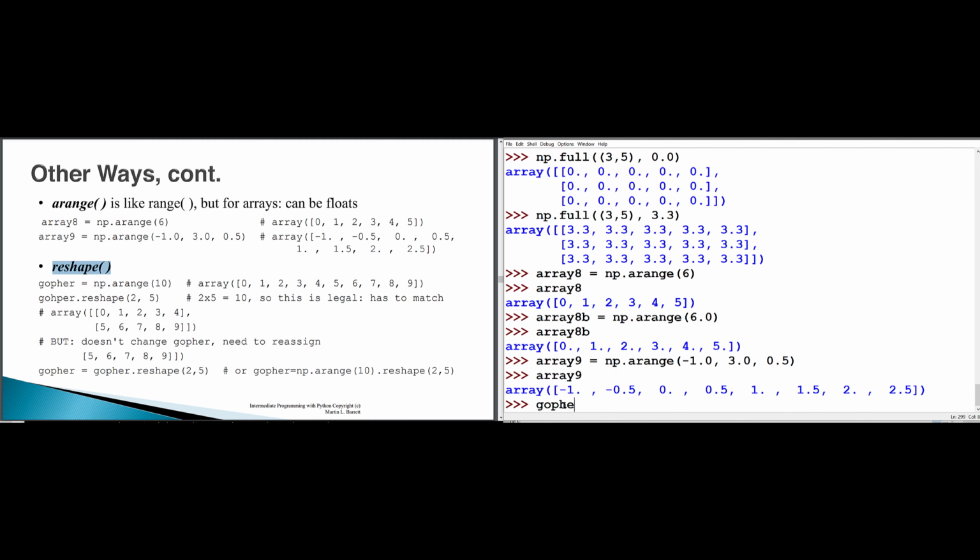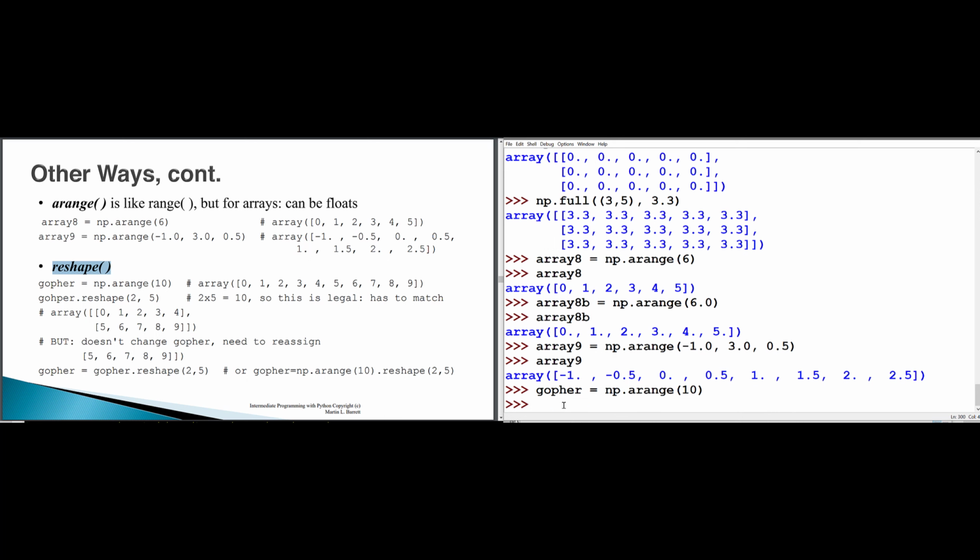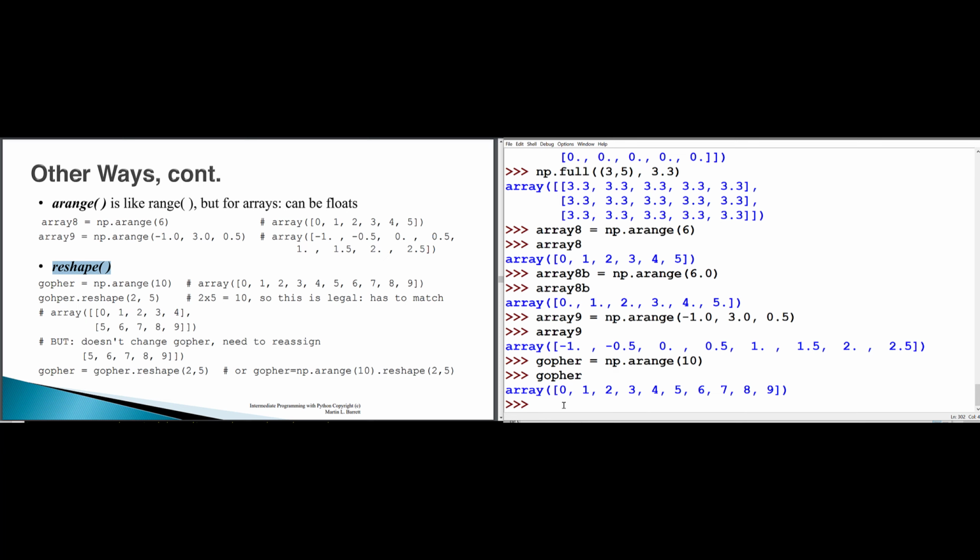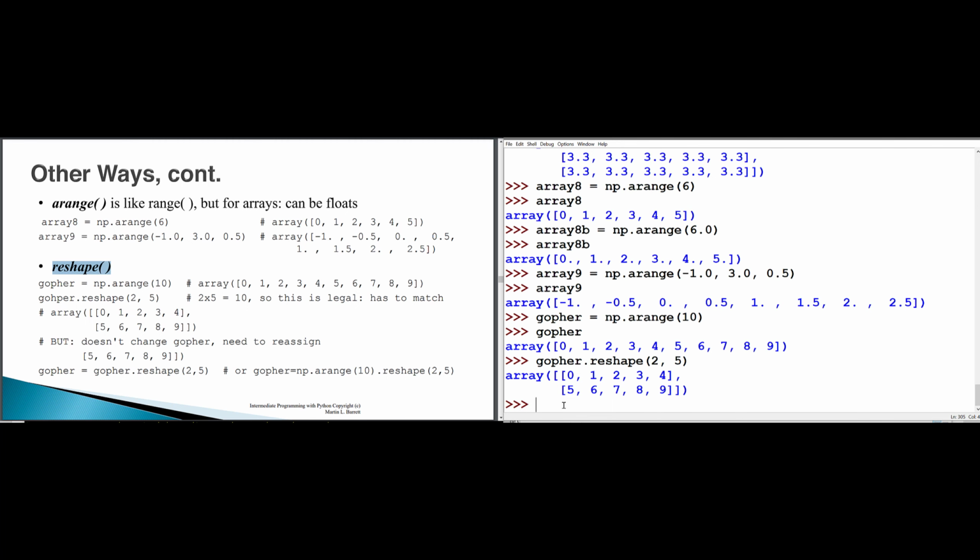I'm going to create gopher as an np.arange with 10 items, and these are going to be integer items. So gopher, by default, contains the integer values 0 through 9. And now if I say gopher.reshape, well, let me reshape that as a 2x5 array. All right, so I'm going to get 2 rows with 5 columns. And this is going to be now a 2-dimensional ND array of integer values.